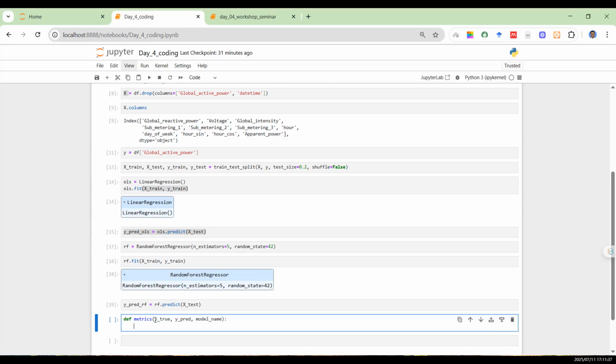So in this case, we have defined a function called metrics. What do we want to show? The first thing we would like to print is the model name.